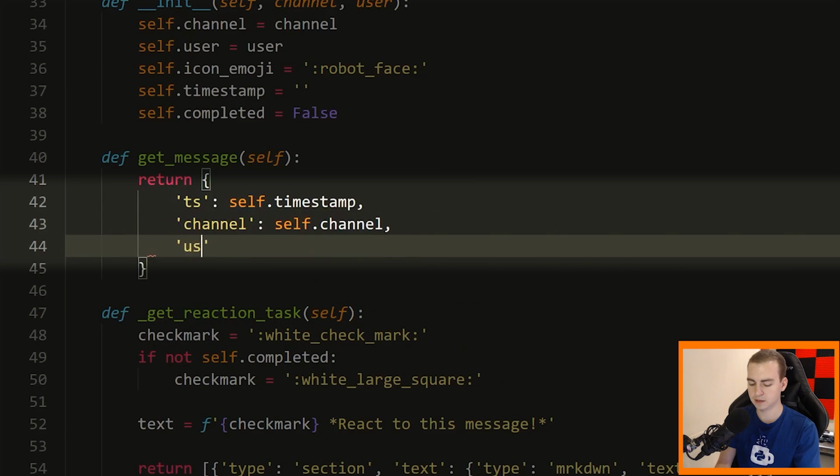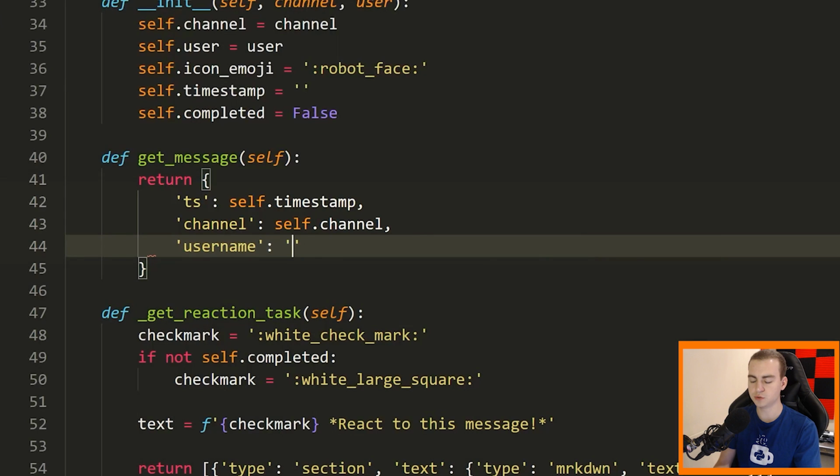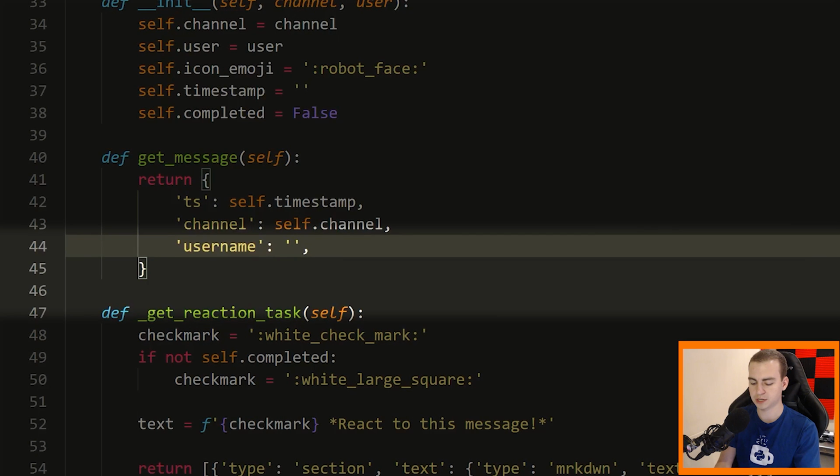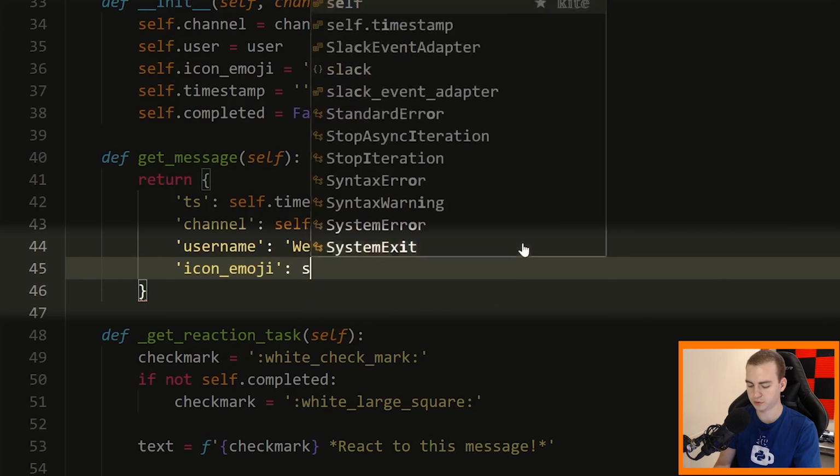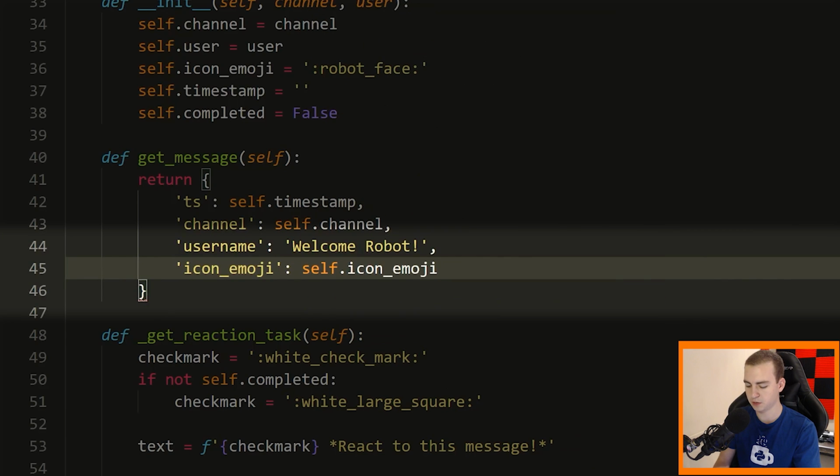We are going to pass the username. Now we can set this username to whatever we want. So it doesn't need to be the same as our actual app name. We can make this whatever we want. So I'll just say welcome robot, because it's going to have that robot emoji. And then next we will say icon underscore emoji. That will be equal to self.icon emoji.